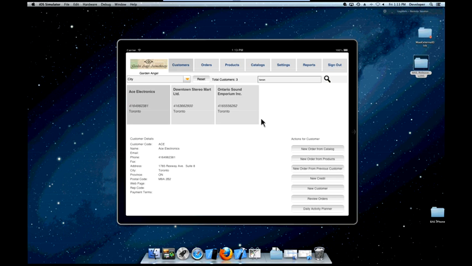For the rep that's on the road, it's an easy way to get an overview of the customers he has in a specific region. You can even search by part of the postal code, for example, and since you know the customers, you can plan your route accordingly.